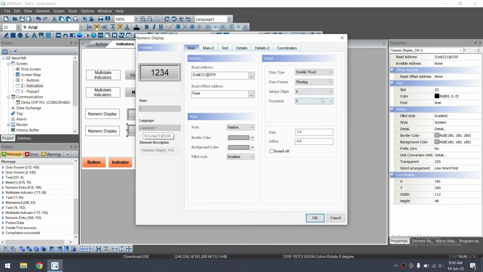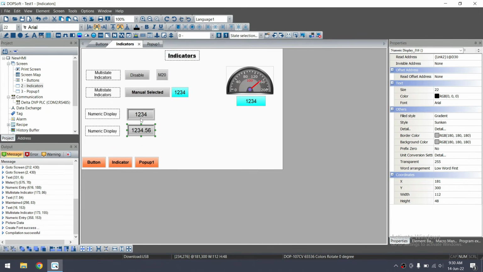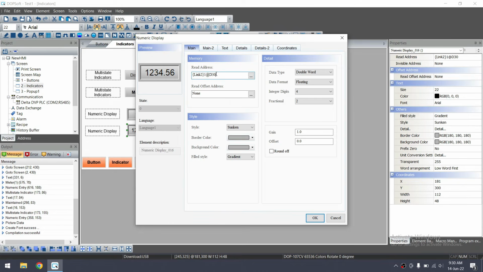Okay, so this is numeric display, and you just need to show here floating type. Okay, let's take integer digit 3 fractional 2, or 4 integer digits and fractional 2. Okay, so let's check. These are the numerical display. So address we just need to change here, D32. So this double word will take one more address here, that is D32 and 33. It will use 2 words.